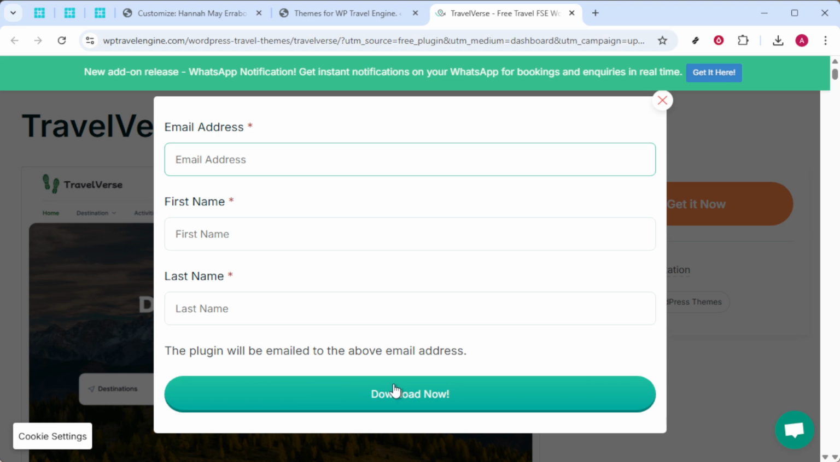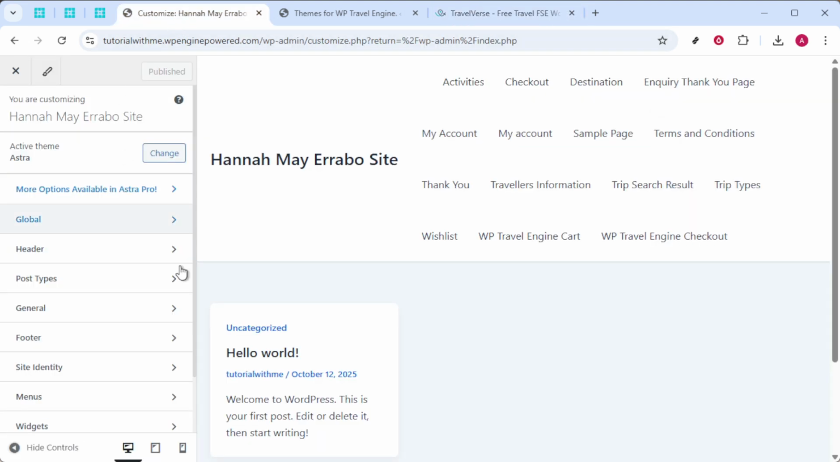Remember, customization is an ongoing process, and small changes over time can lead to significant improvements in user experience and engagement.